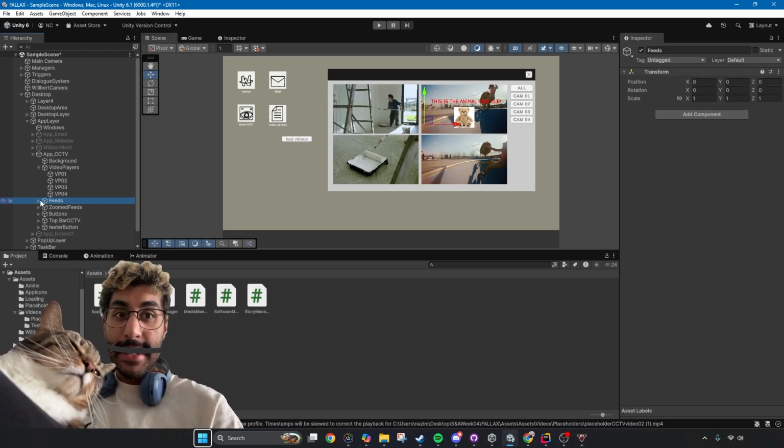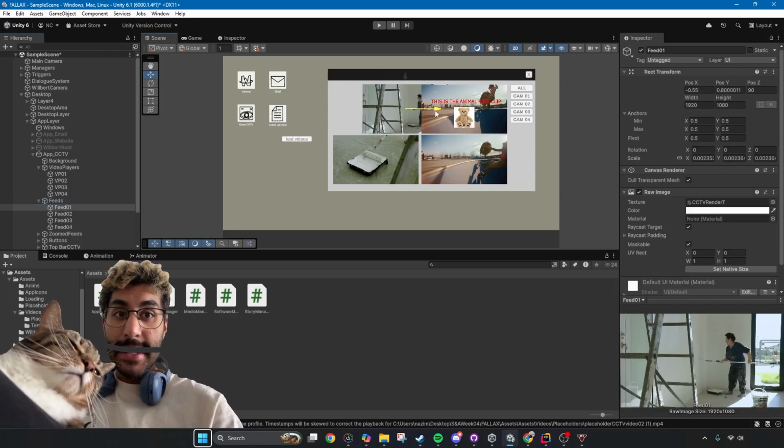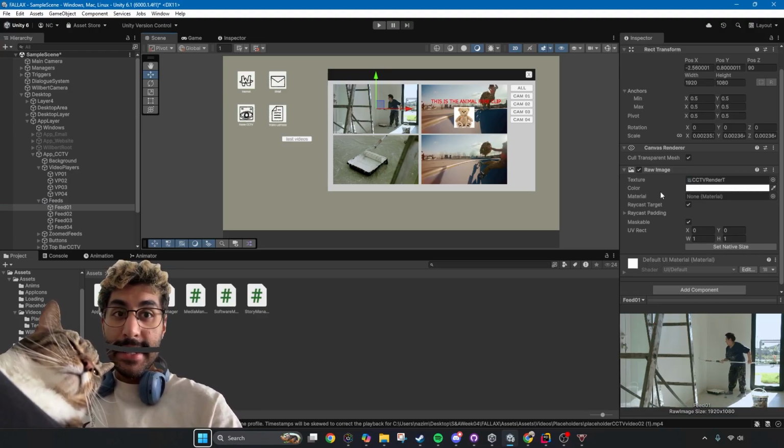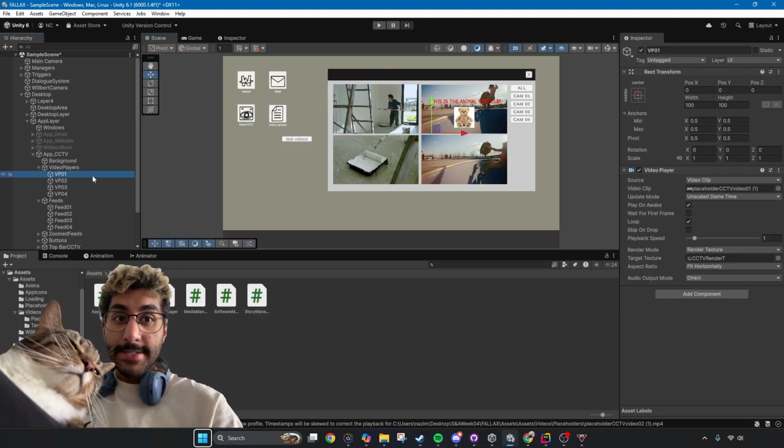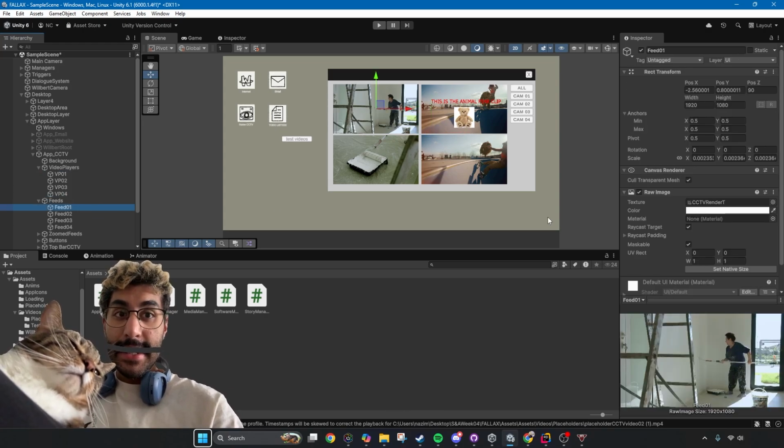Underneath that we have the 4 feeds, which are the actual squares that you can see. They work by just having the render texture connected into the raw image component. So if you have a look at the video players, they've all got the placeholder video as the video clip, and then they have the corresponding render texture. And that render texture is the thing that's inside the raw image component and is how the videos actually output.